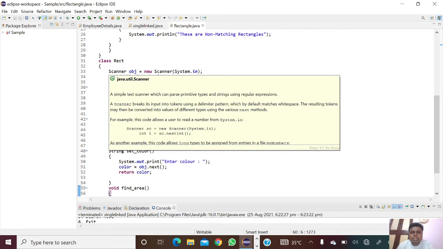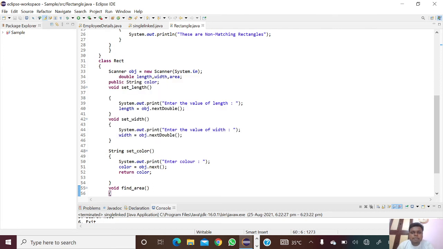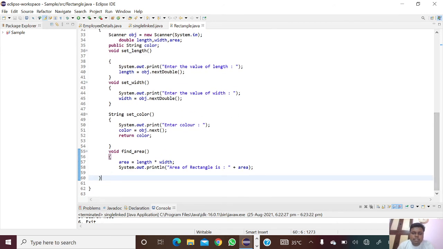Next we create a class and name it rect, and get user input using a scanner object equal to new Scanner(System.in). We use double for length, width, area, and String for color. We get the length with a prompt like enter the value of the length, so length equals object.nextDouble, and we get input for width and color, and find the area. The formula of the area is area equal to length into width.